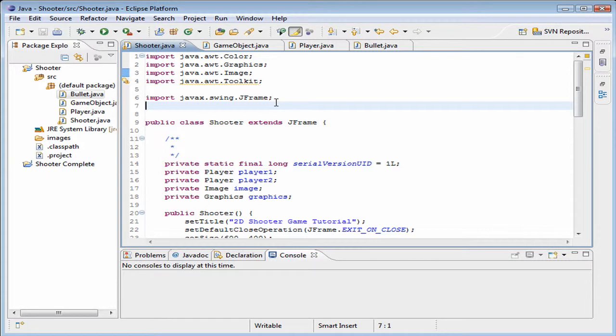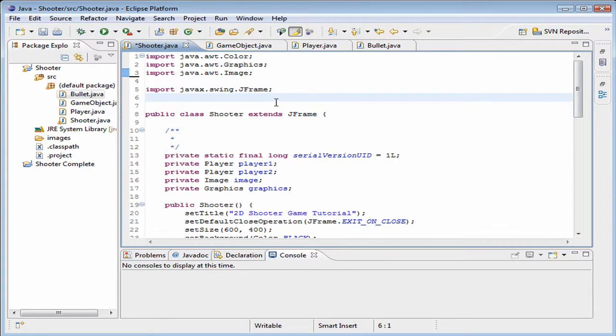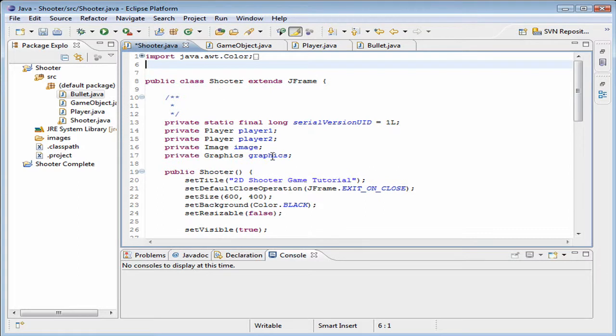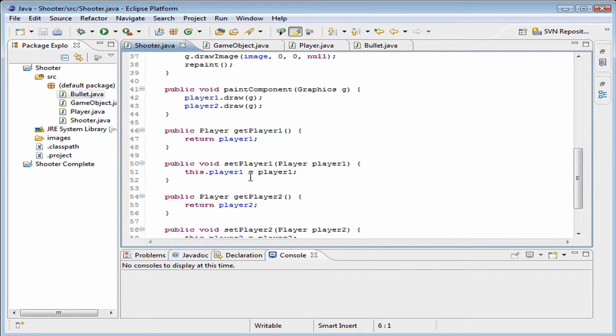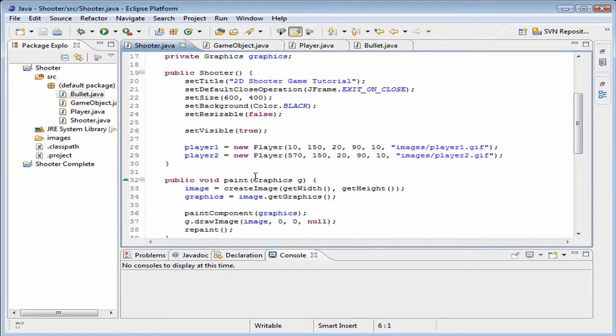But I'm going to show you guys a little quick tip. If you hold down Control Shift and push the O key on the keyboard, it will actually clean all your imports for you and import everything that's needed and make it all clean, and delete things that aren't used and everything else. That's another handy little feature in Eclipse. It just really helps out.